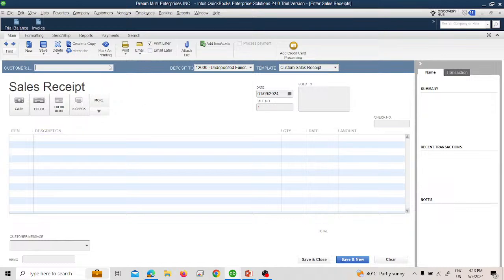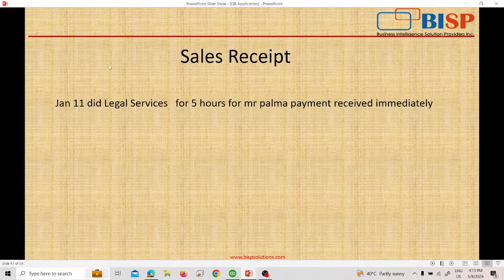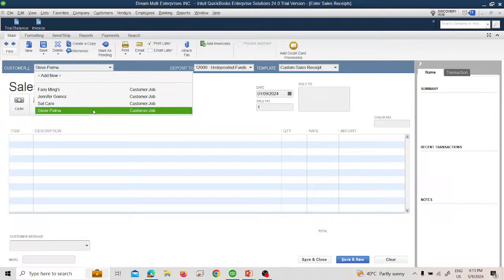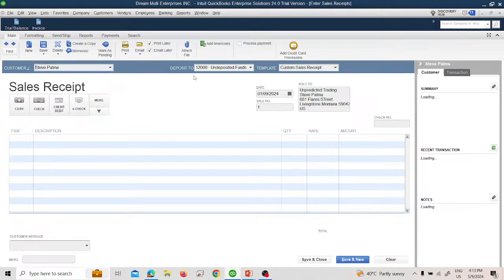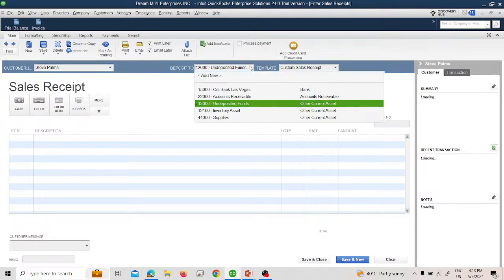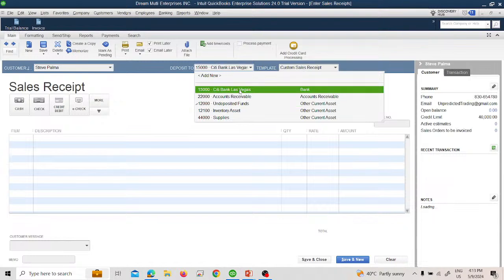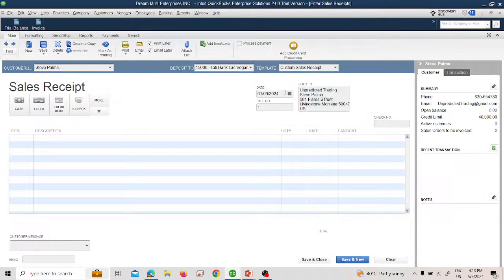So you have to write Mr. Palmer. We are issuing the sales receipt, deposited to, you have to change this deposited to Citibank Las Vegas. If you have any other bank or another mode you want to deposit it in, you can select it. Right now we have selected this, and on 11th of January.